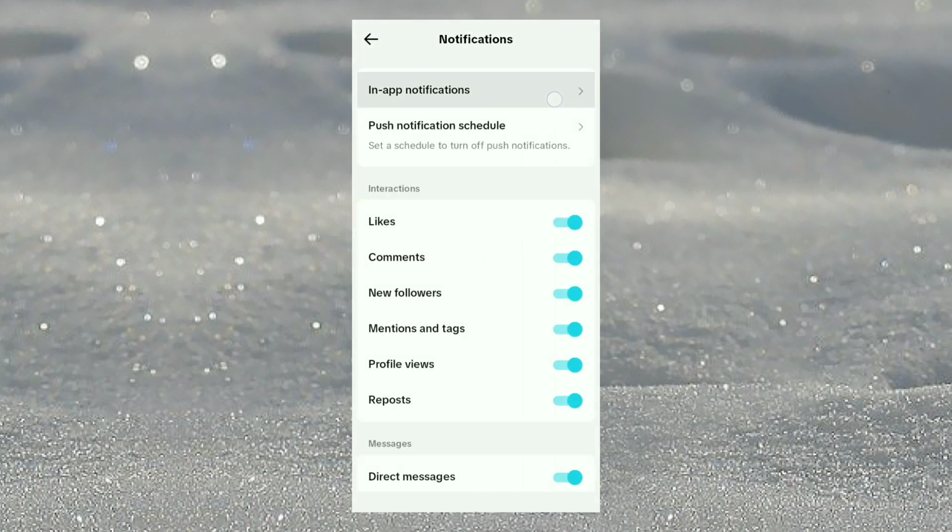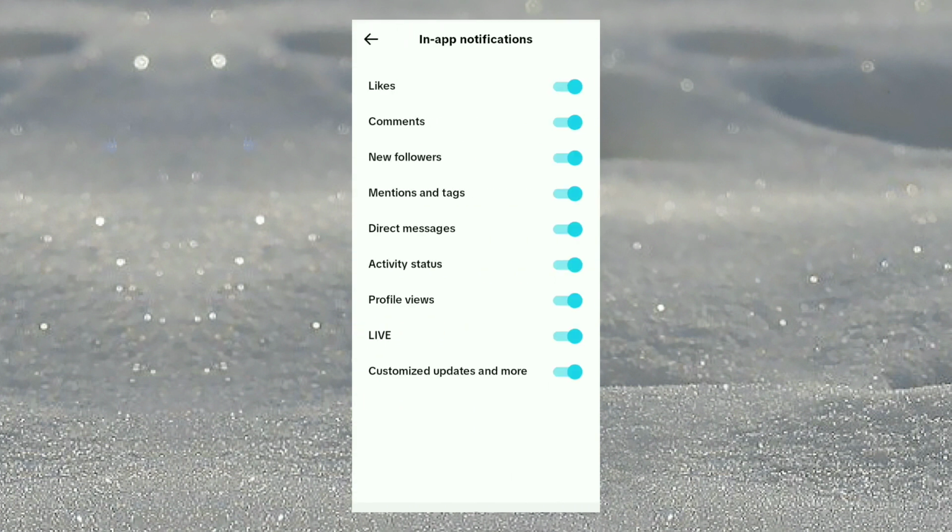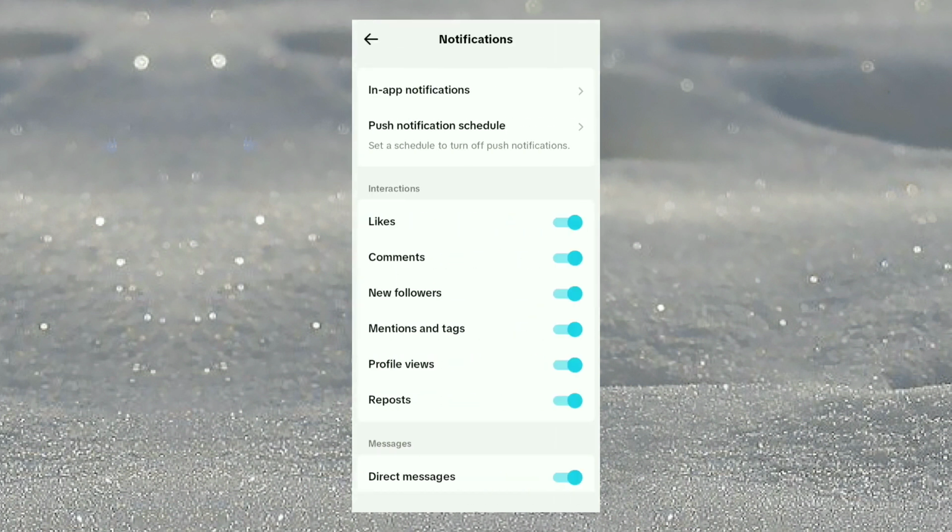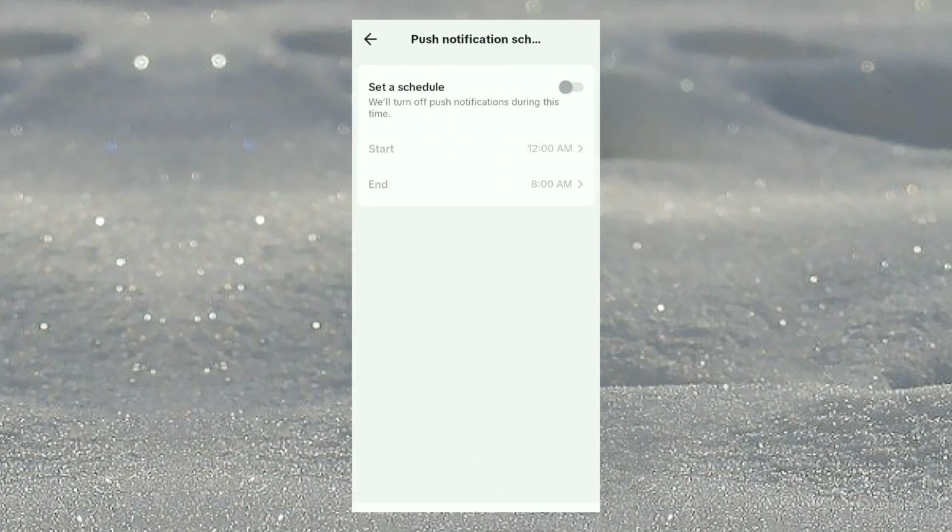In app notifications, you can turn on your likes notification if someone is liking your video, commenting, new followers, mentions and tags, direct messaging, activity status, profile views. All these things will appear in your inbox or in your notification bar. If you are scheduling your push notifications, set a schedule for the time in which you are allowed to get notifications of your TikTok app.